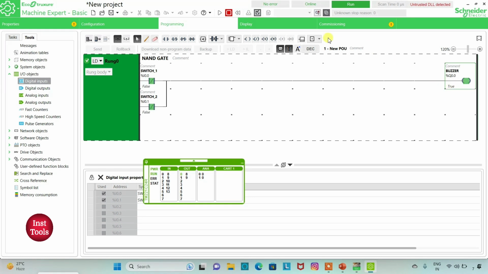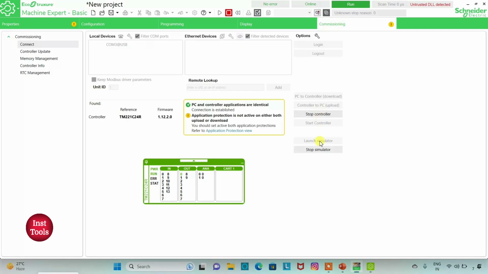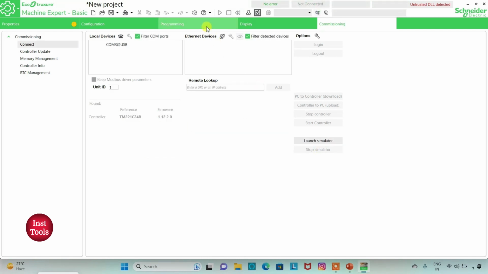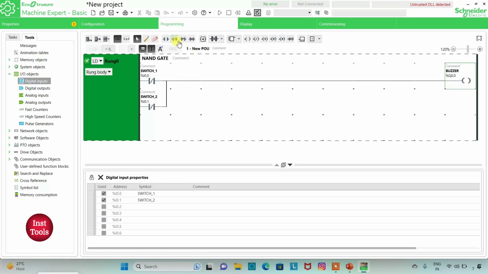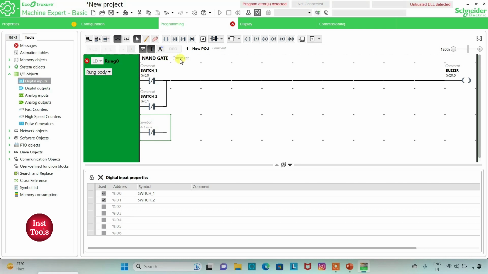Now, we will go to commissioning. I will stop the simulator. We'll go to programming, and here we can add another negated contact. I will click on it and then click here. We can also add another coil. I will click on coil and click here. So we need to connect these to the network. I will click on it and draw a line like this.